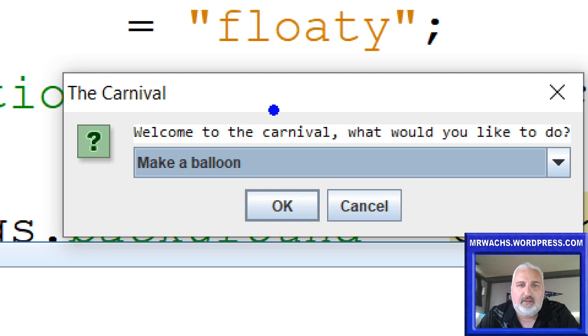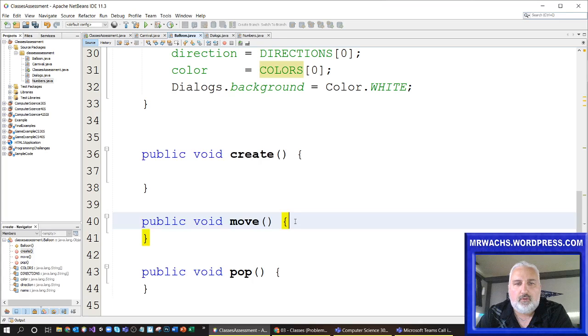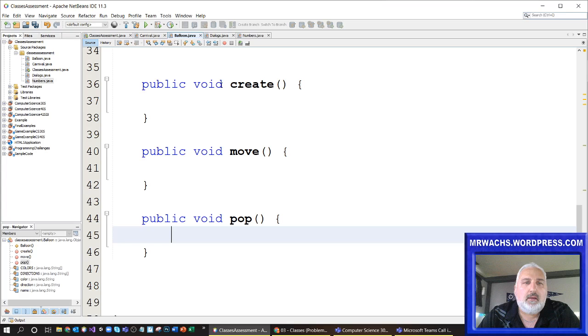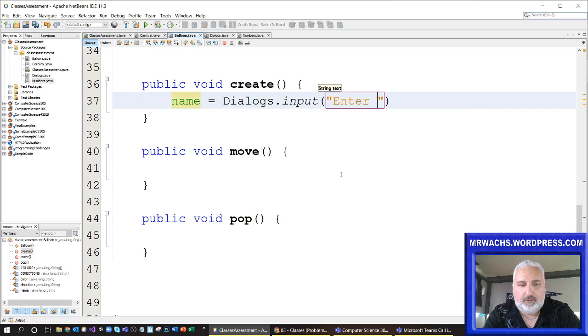Okay. Now that the constructor's done, I'm going to pop that word onto the front of these three methods and write code for how they work. The biggest one will be the create method. With the create method, I have to get the name for this balloon. So here again, I can use dialogs. And there's a built-in little input method, which asks the user with an input dialog box. All I have to do is give it what text it's going to display. So enter balloon name. So many L's. Okay. So there, that's how I get the balloon's name.